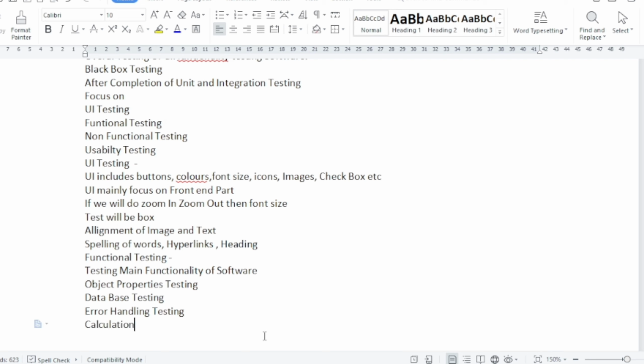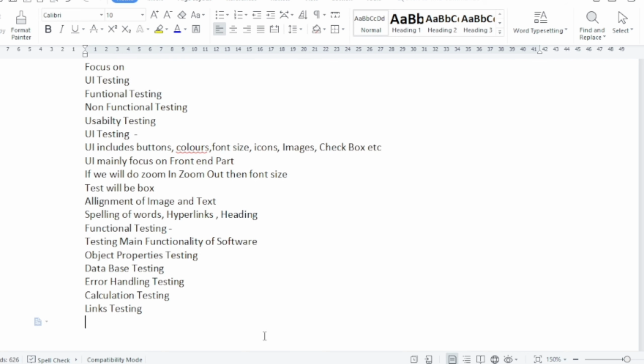Calculation testing. Another thing is links testing. And another thing is cookies and web session testing, cookies insertion testing. So we'll go one by one.